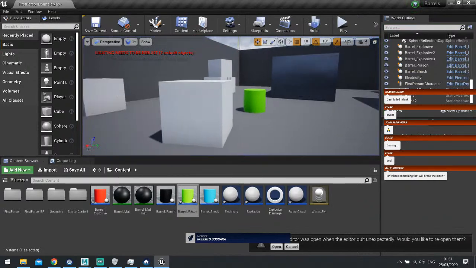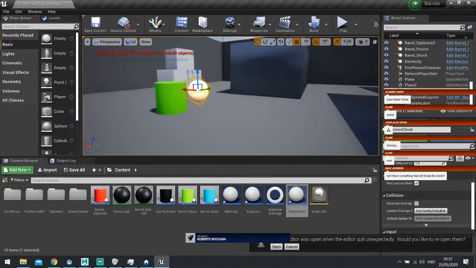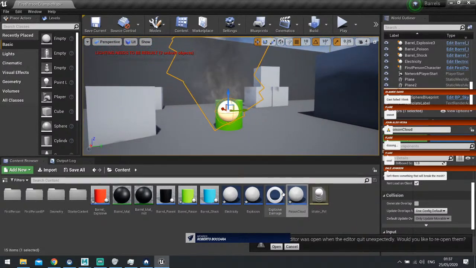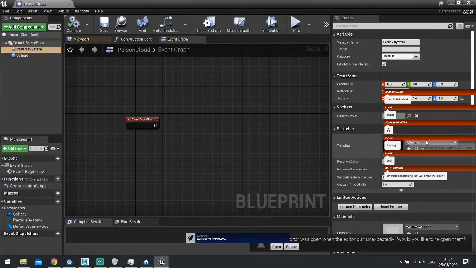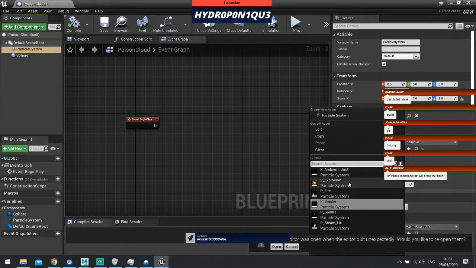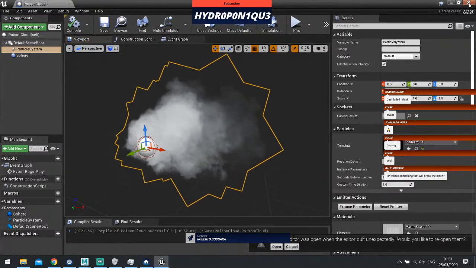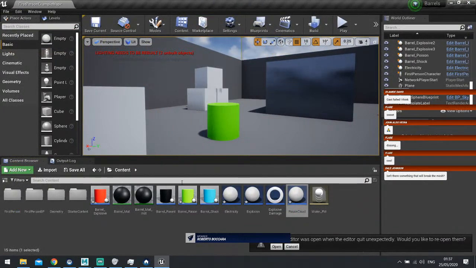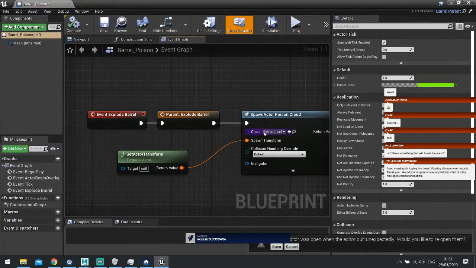And it's not. Make sure the poison cloud actually looks like a poison cloud. Yeah, it's not the greatest thing. Is there better particles over there? Steam? What about Steam? Ah, Steam's better. We'll use Steam. That's better. So, barrel poison. Myth destroyed. Poison cloud.